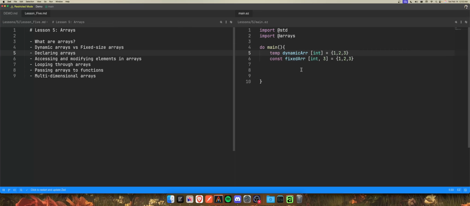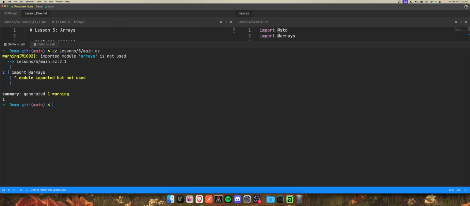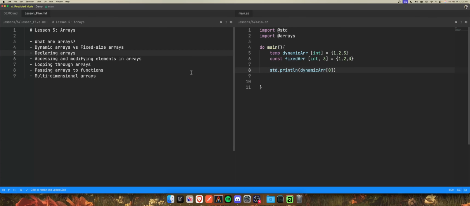So declaring arrays, we just went over that. Accessing and modifying elements in arrays. So let's first access an element in our array. So we're going to go ahead and do standard print ln, and we're going to do our dynamic array. And to access something, let's say we want to access the number 1. Well, that's in our 0 index. So all we have to do is square brackets and then 0. And now if we were to run our program, we get 1. Okay, great. So we can access things like that.